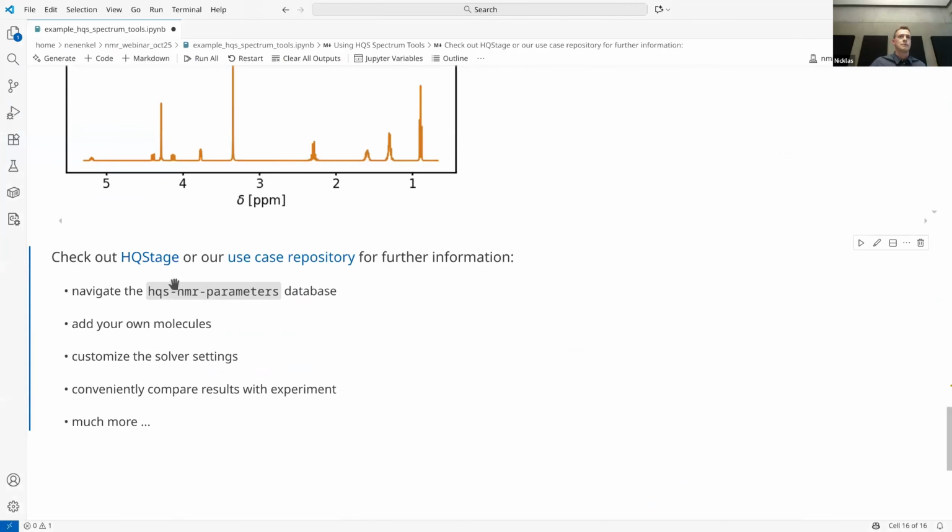All right, and then just some points on what is in this repository. Basically, you will learn how to navigate the HQS NMR parameters database, how to add your own molecules, how to customize the solver to your own needs, and how also to compare, for example, to experiment. And with this, I'm basically done. Are there any questions now?